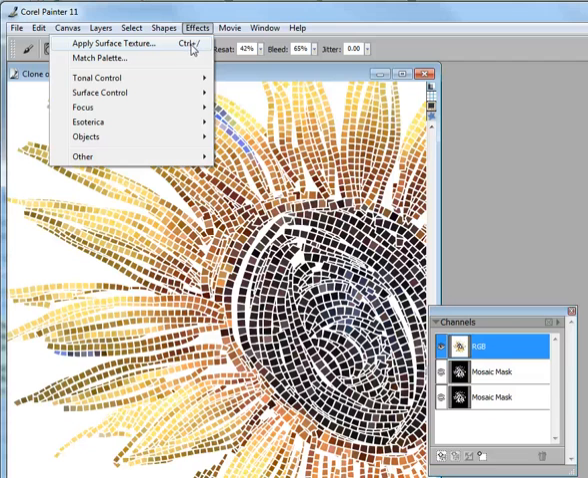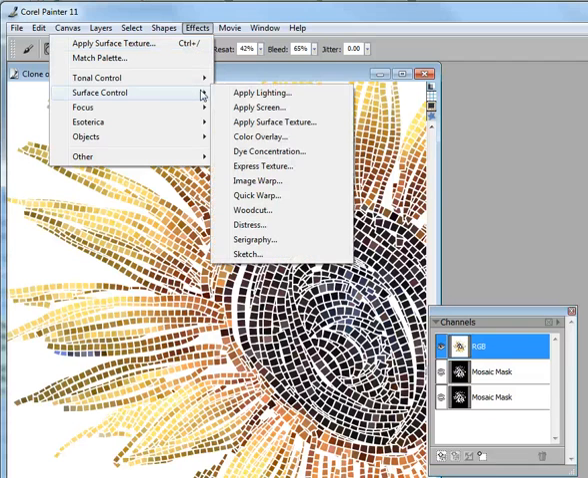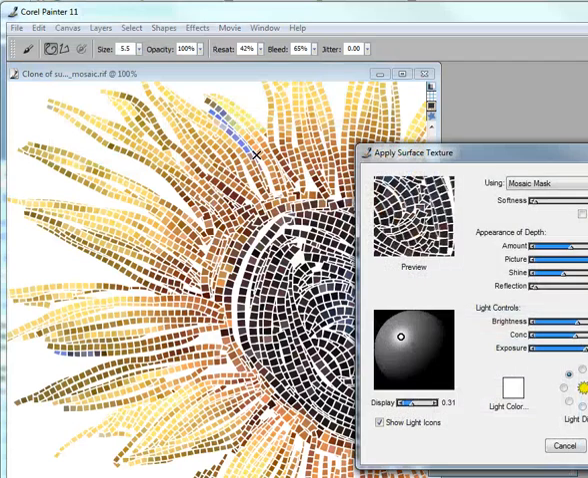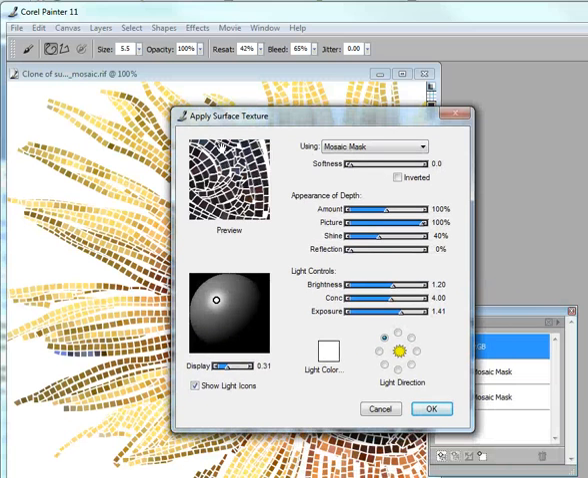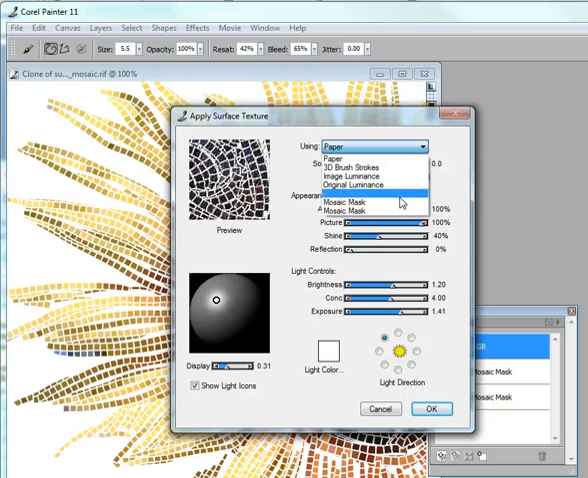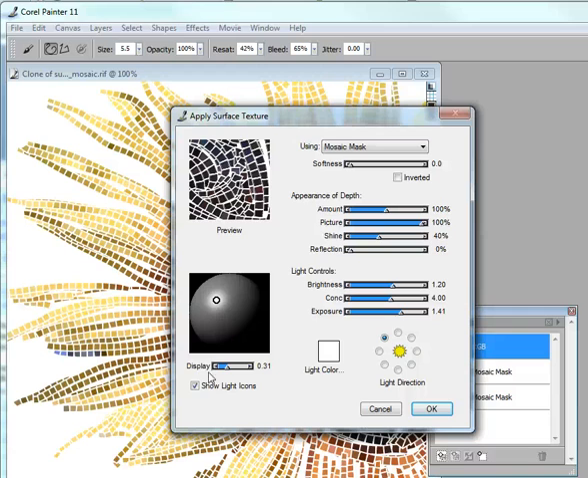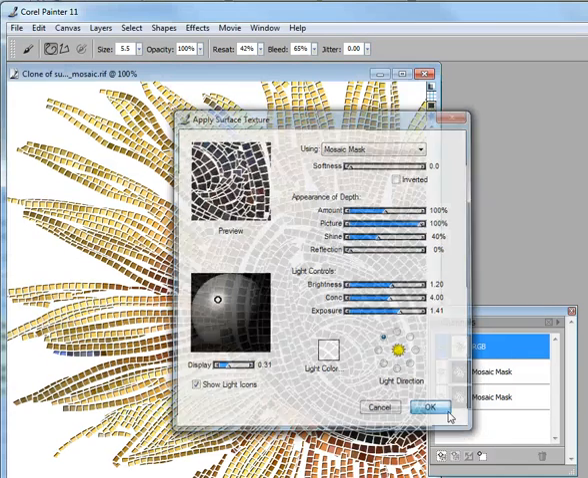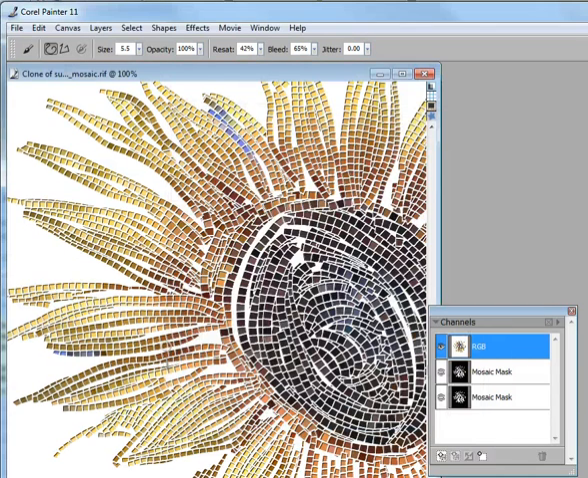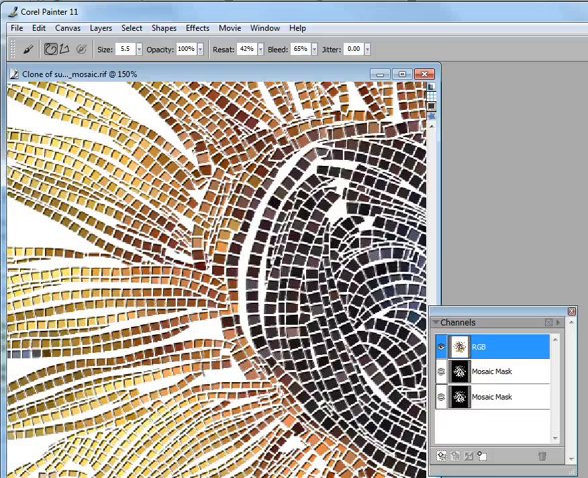We're going to the Effects. We're going to go Surface Control, Apply Surface Texture. And you'll see in the Using drop-down, normally you see it as paper, but we're now going to use the mosaic mask. And click OK, and you can see now if I zoom in that these tiles have a bit of dimension to them.